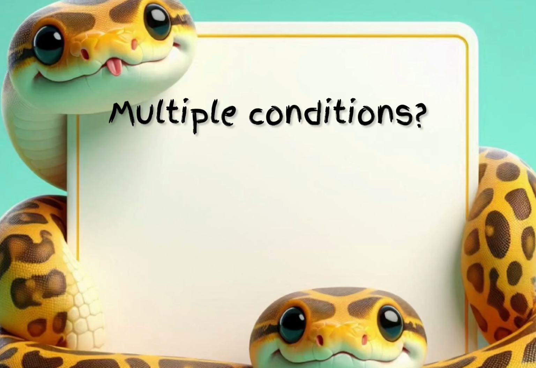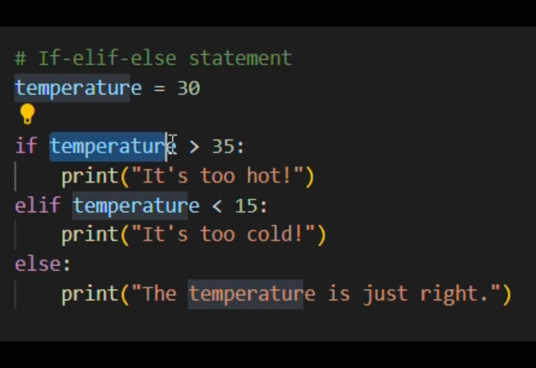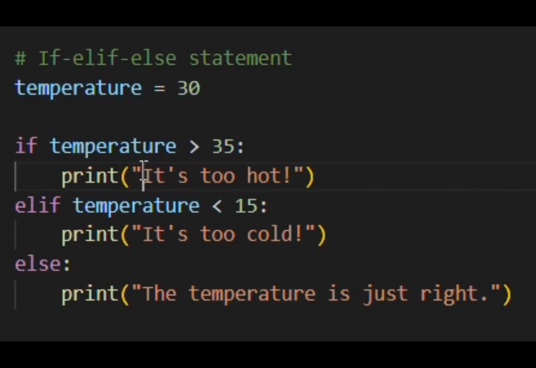What if you need to check multiple conditions? That's where elif comes in. It's short for else if and allows you to check another condition if the first one is false. In this example, the program first checks if the temperature is greater than 35. If that's not true, it checks if it's less than 15. If neither condition is true, Python executes the else block.